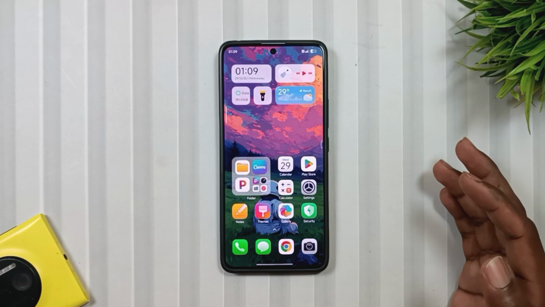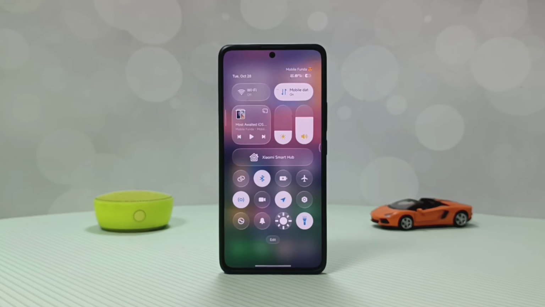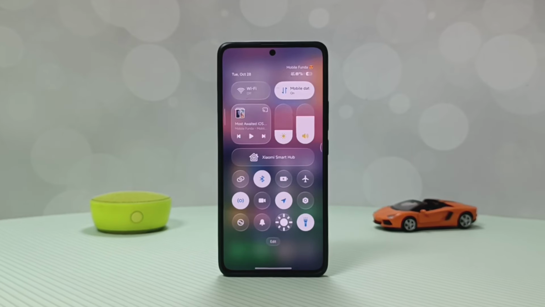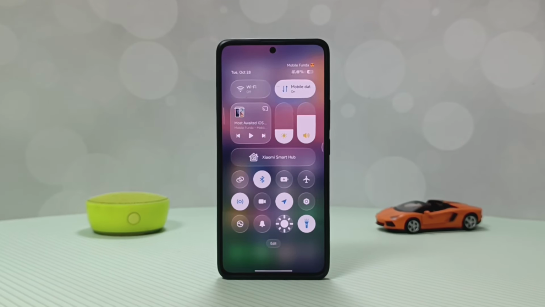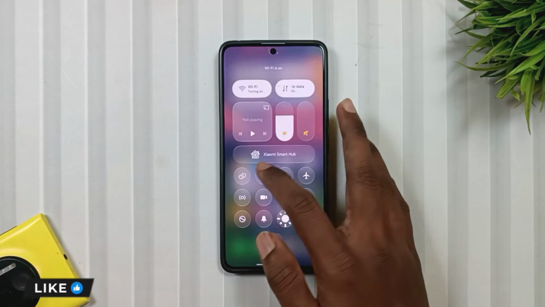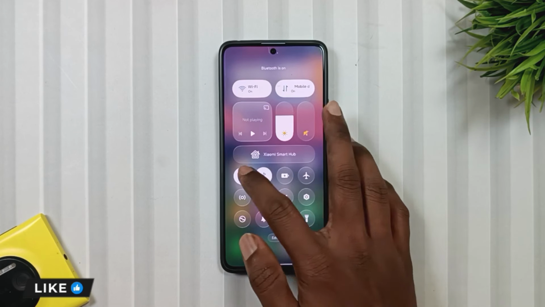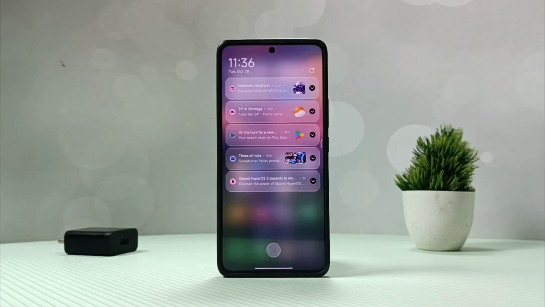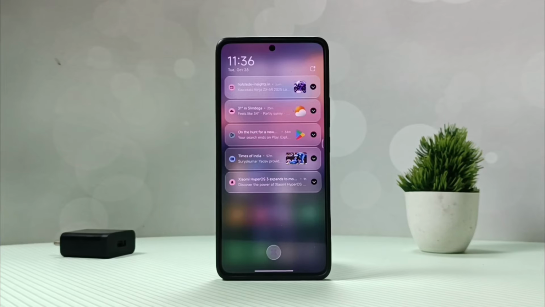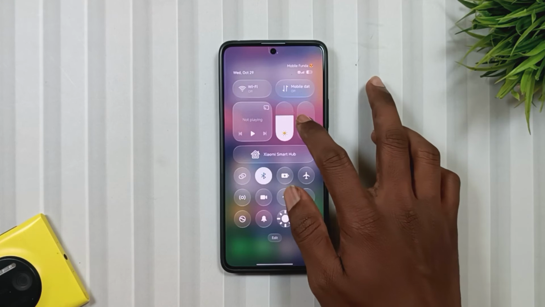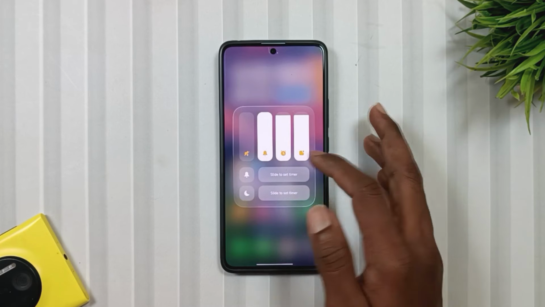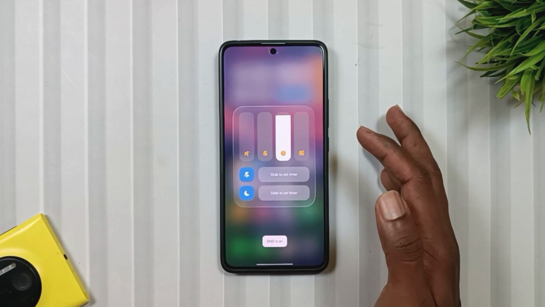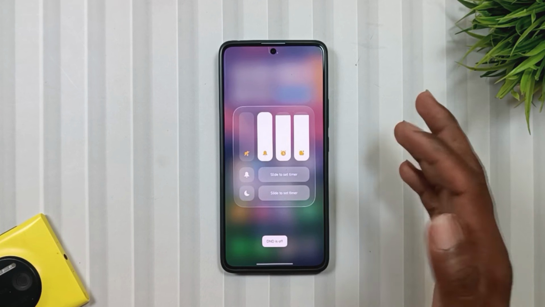Coming to the control center, here we will see it in iOS 26 style, where the toggles appear with a liquid glass design, while the toggle icons appear in a blue-yellow color combination with stock animation. In addition, the notification panel also features a liquid glass design, while the volume control layout appears in blue-yellow color tones with smooth stock animation.